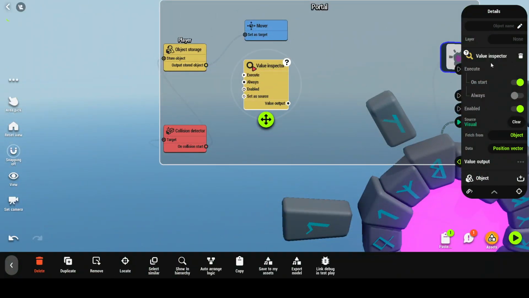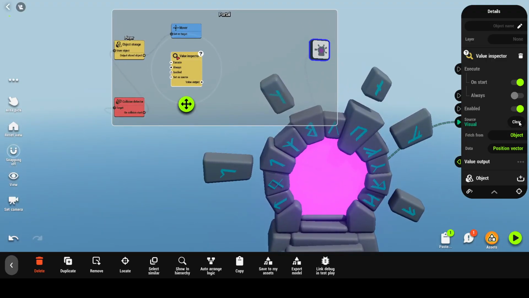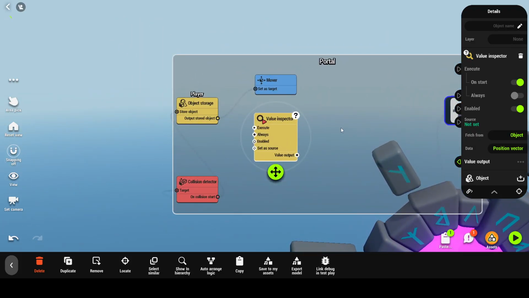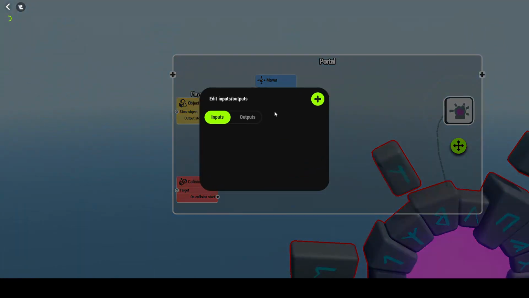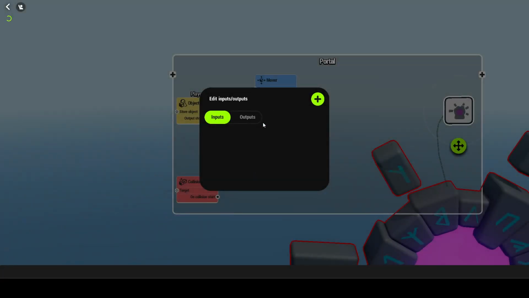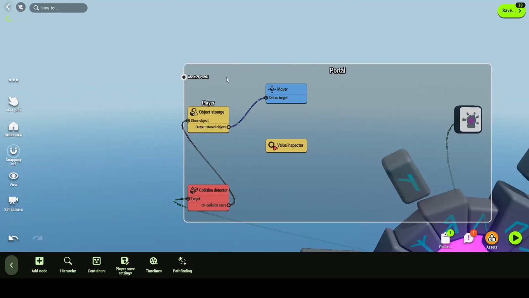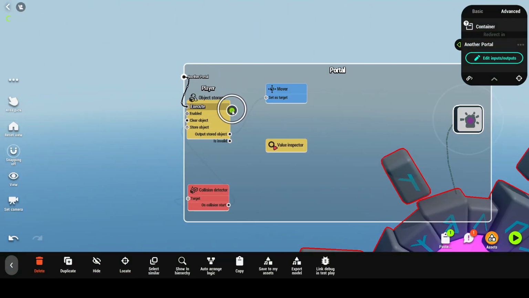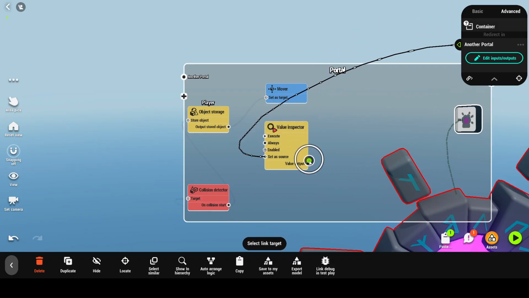For that, if you click on the value inspector, it has this source and we need to set the source of the another portal. Right now it's taking the default traceable. Now let's clear this and click on this reusable, go to advanced, click on edit inputs and in inputs click and add object. We can call it as another portal. Now when you select this reusable, click and drag from here, or you can also do it from here and set it as source.